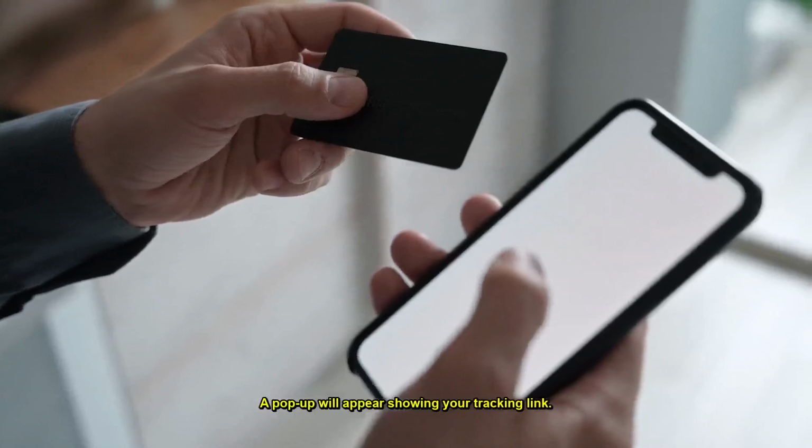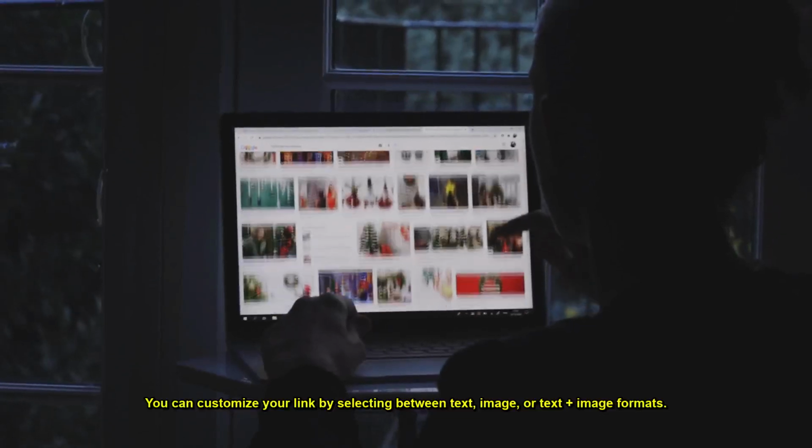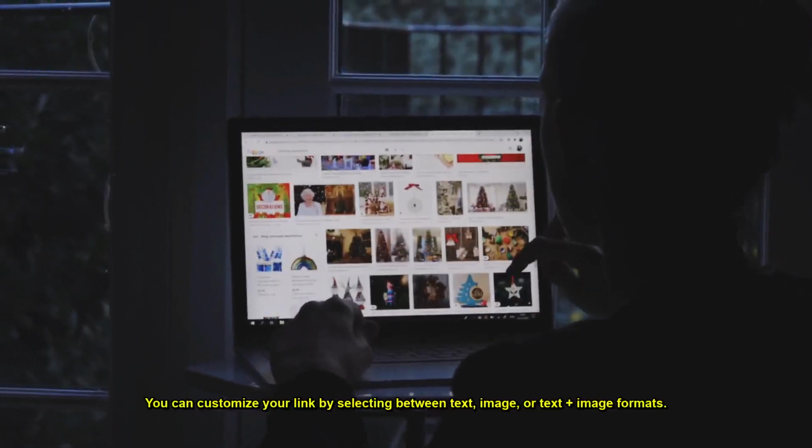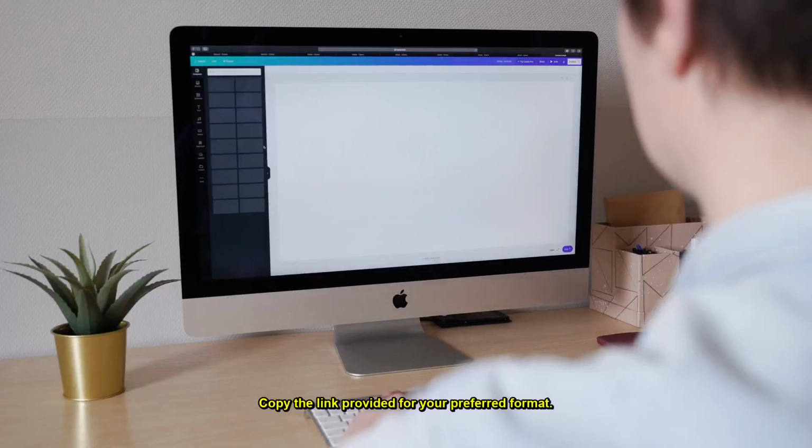A pop-up will appear showing your tracking link. You can customize your link by selecting between text, image, or text plus image formats. Copy the link provided for your preferred format.